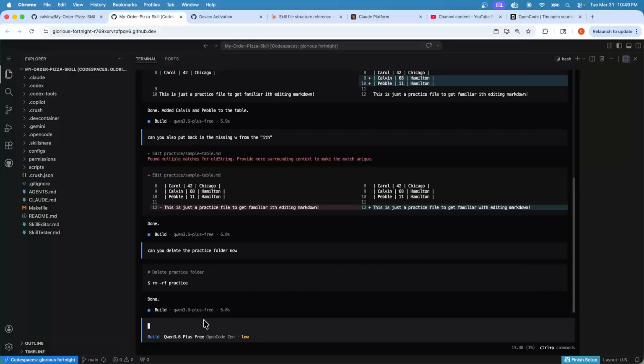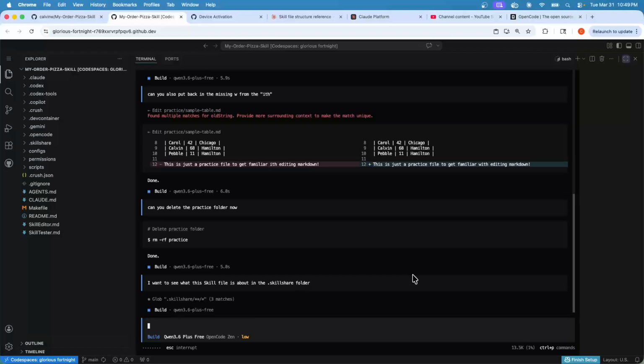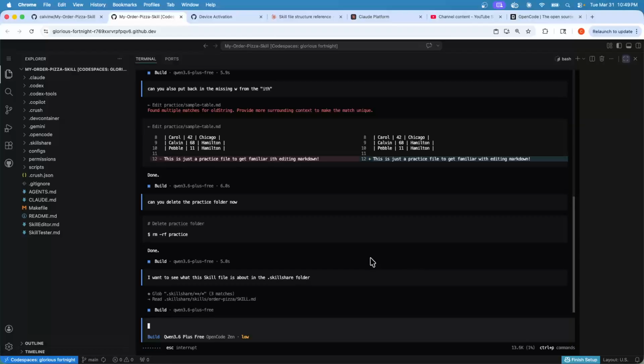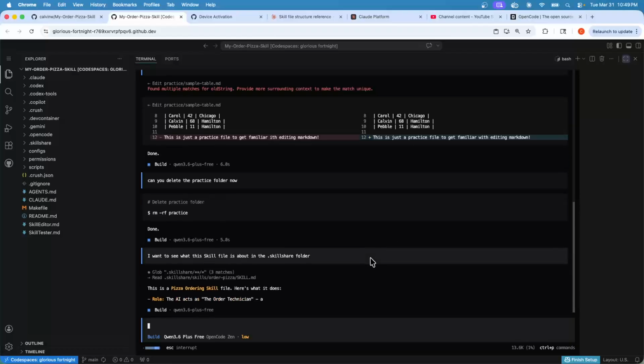So I want to see what this skill file is about in the .skill share folder. So where the skill is, it's a markdown file. It's in this folder called skill share. And I'm just going to see if it will find the file. Let's see. So it's looking in there. It found the file. There it is. And now it's going to talk to me about it.